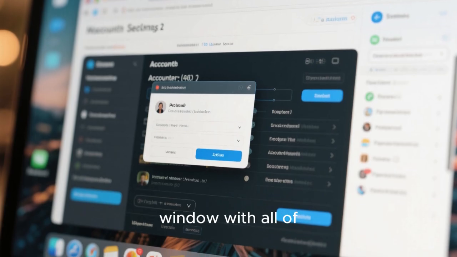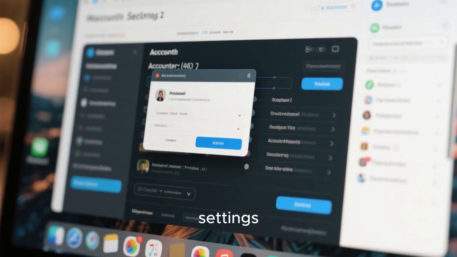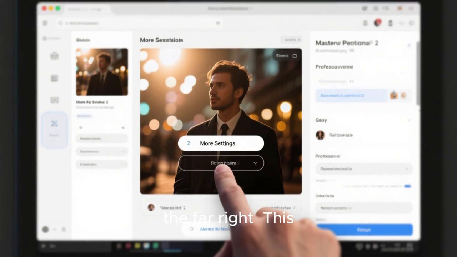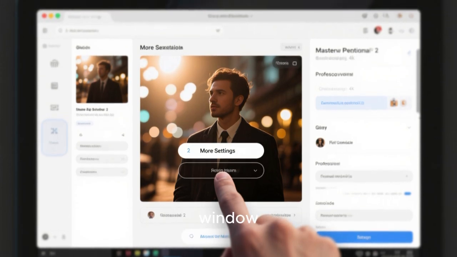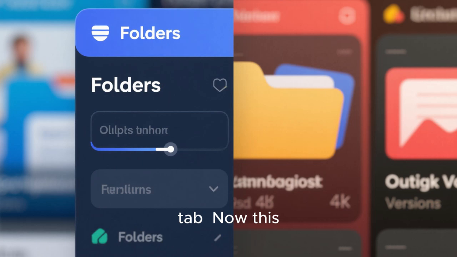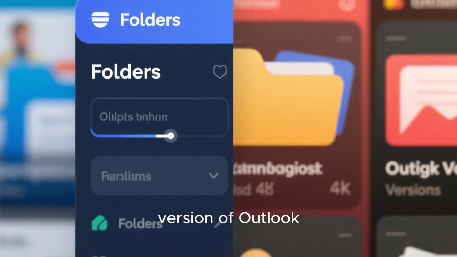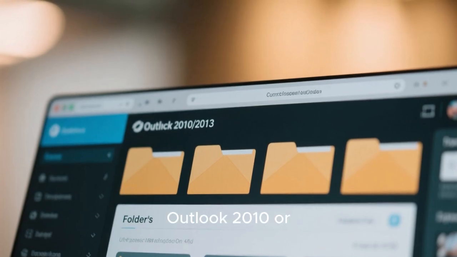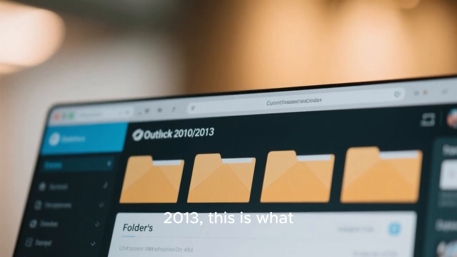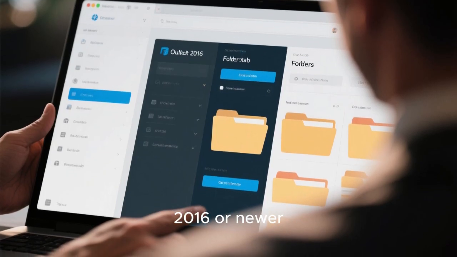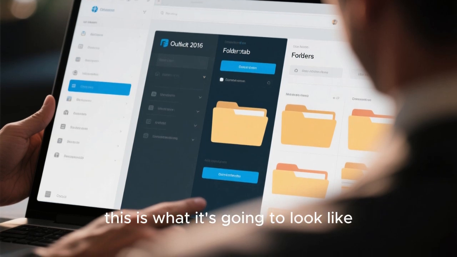This opens up a window with all of your account settings. Under Email, let's click on More Settings on the far right. This opens up a new window. Go to the Folders tab. Now, this window is going to be different depending upon your version of Outlook. If you have Outlook 2010 or 2013, this is what it's going to look like. If you have Outlook 2016 or newer, this is what it's going to look like.